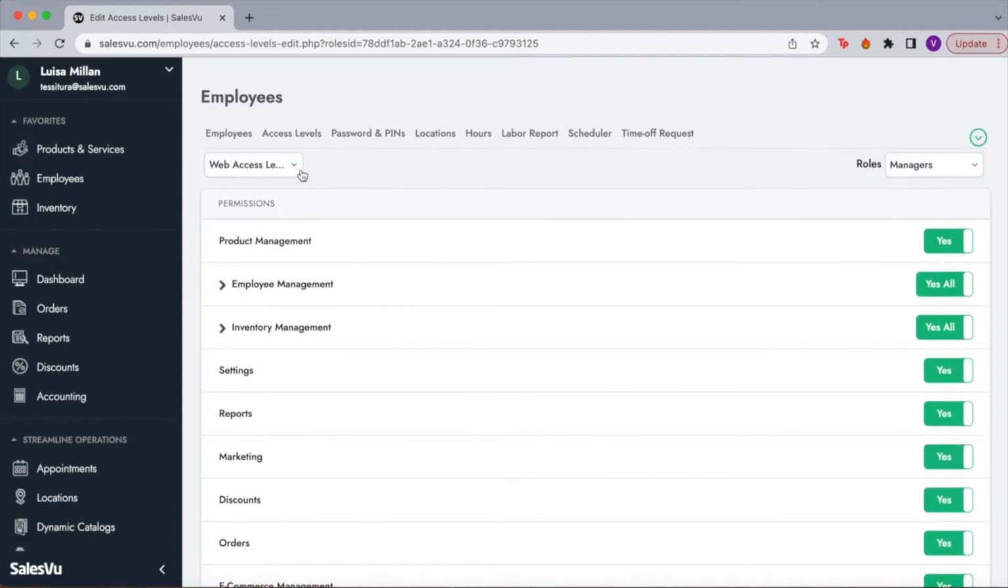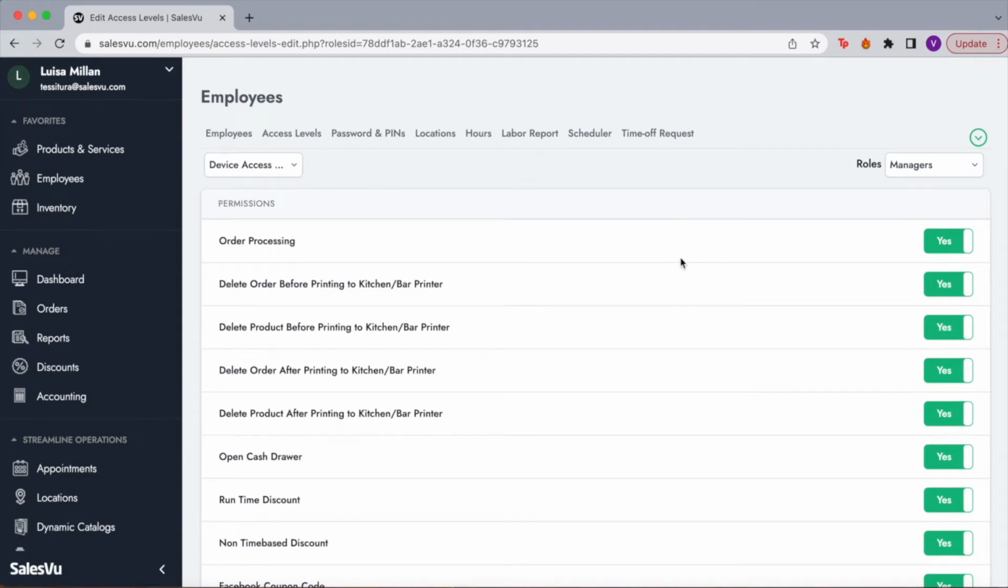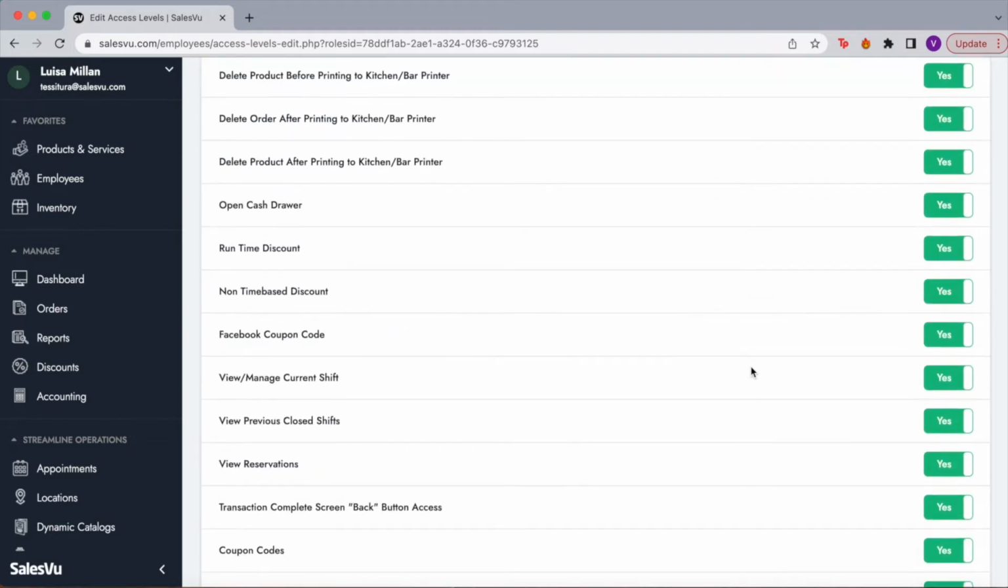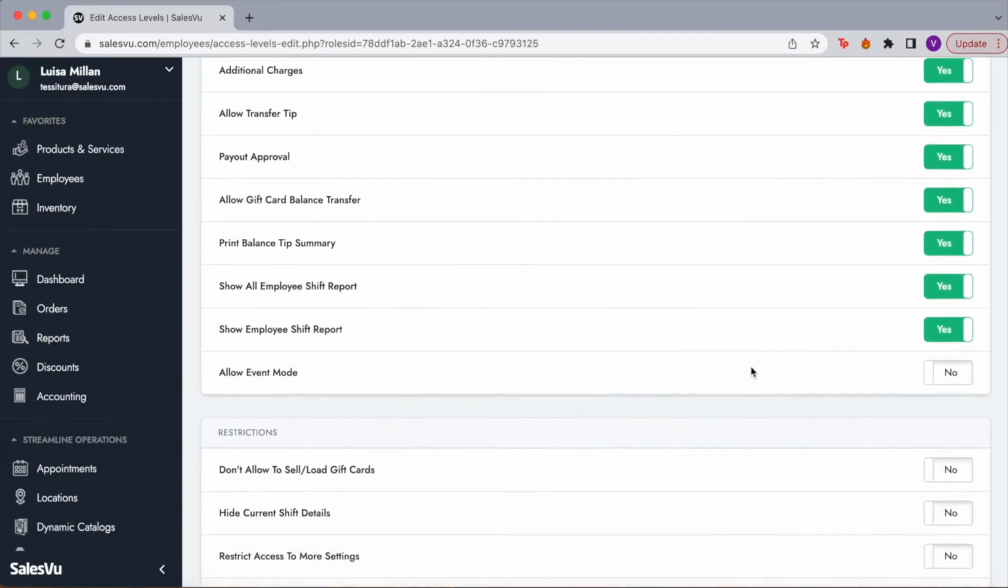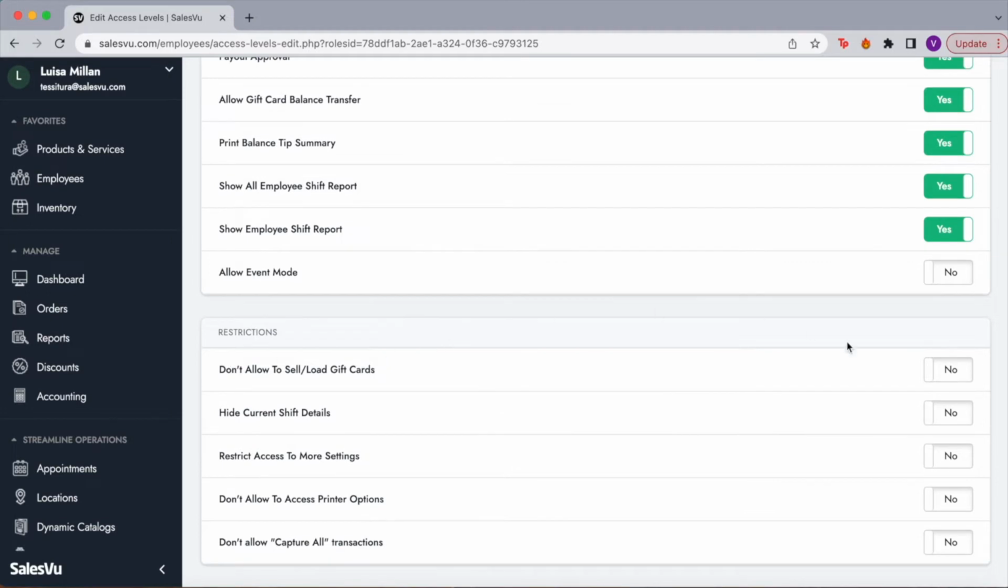And then again, if we go to device access levels, we can see again that the manager has access to absolutely everything: to open the cash drawer, to delete the order, to maybe process discounts on the spot, things like that you want this person to have access to. And then at the end, restrictions, you don't have these ones activated. For example, you do want your manager to have access to all of the settings, so that's why this is not activated. Or to hide the current shift details, this is something that you want your manager to have access to, so that's why they are not activated right here.